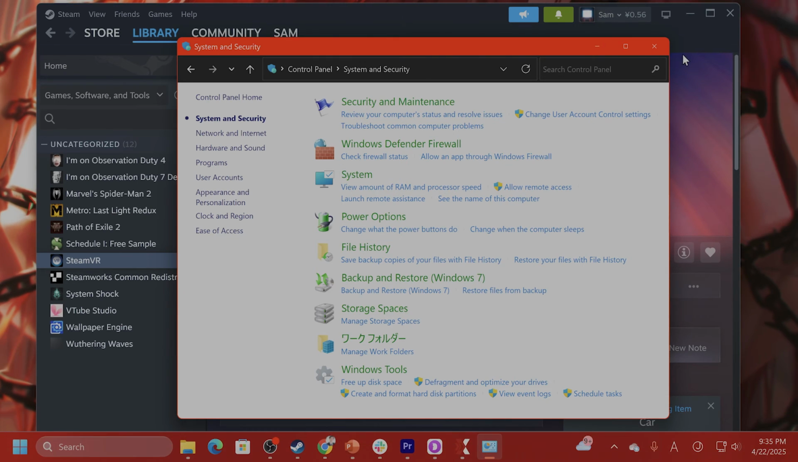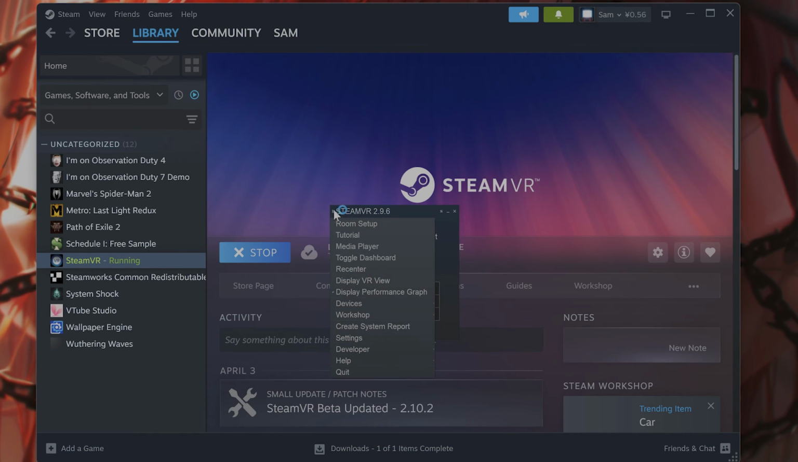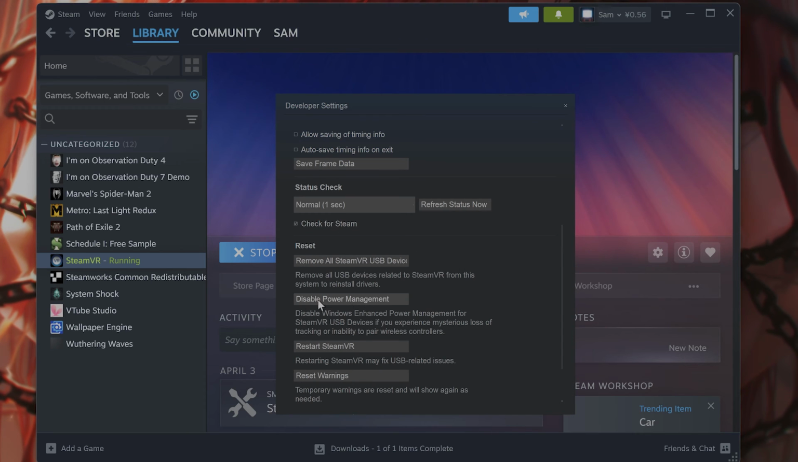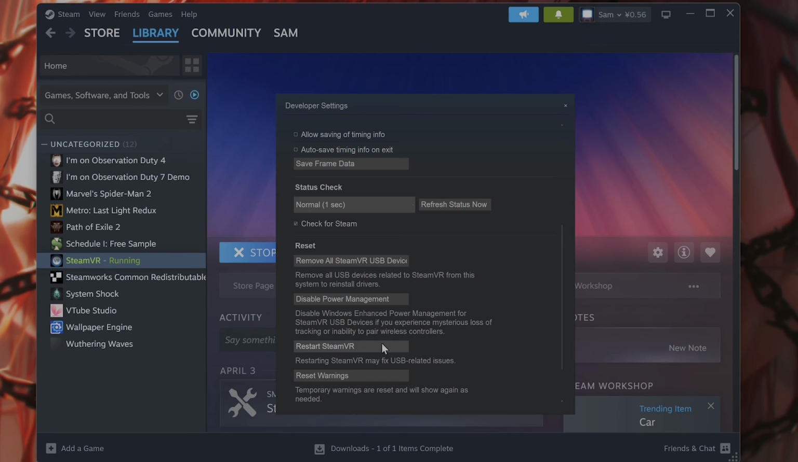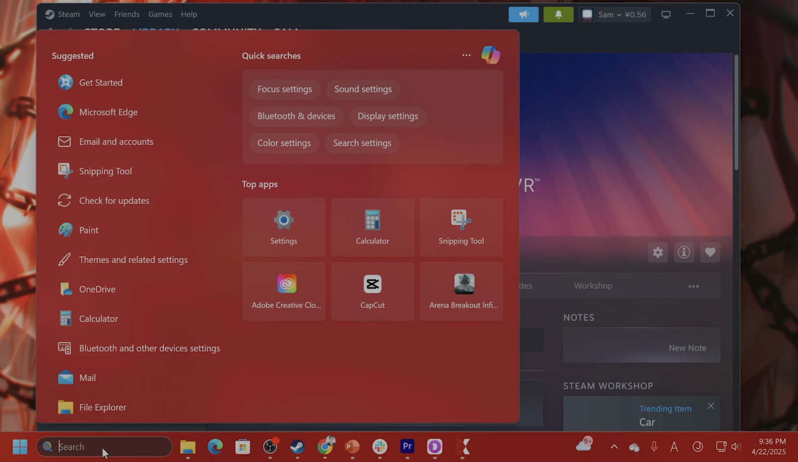I would also recommend you going into SteamVR. So launch SteamVR. From here, click on Developer Settings. And from here, click on Disable Power Management. Then restart SteamVR.